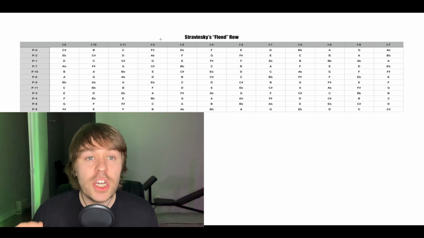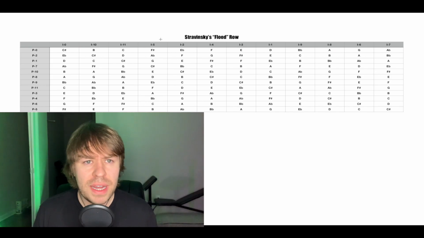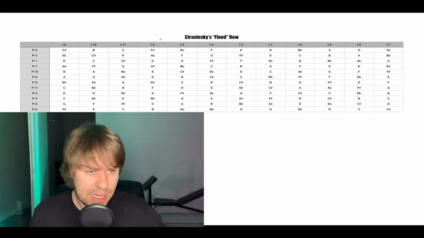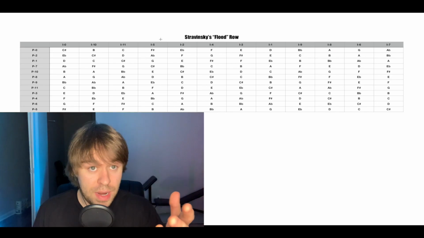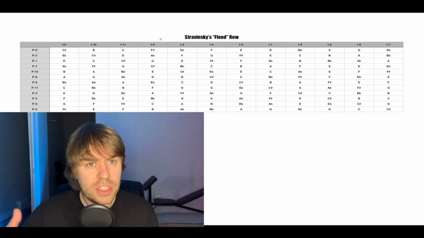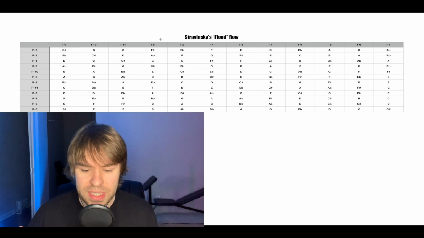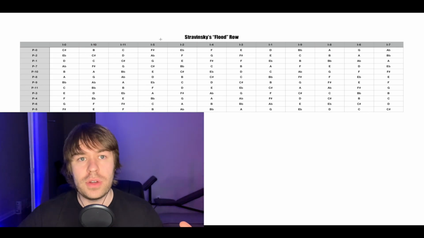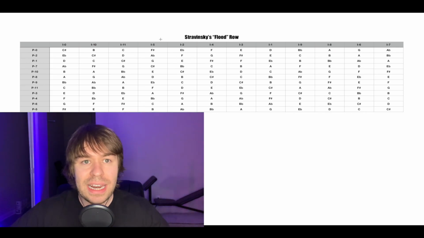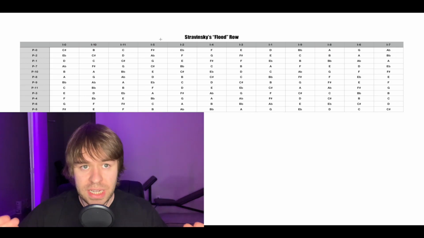And that's why I wanted to go over The Flood, because while we can find evidence of tone rows in, like I said, Agon, it's really pieces like The Flood or the Threni, or the Variations for Aldous Huxley later in Stravinsky's life, when the whole piece begins to revolve around 12-tone rows. So without further ado, guys, let's get into analyzing The Flood and seeing how Stravinsky treats tone rows.